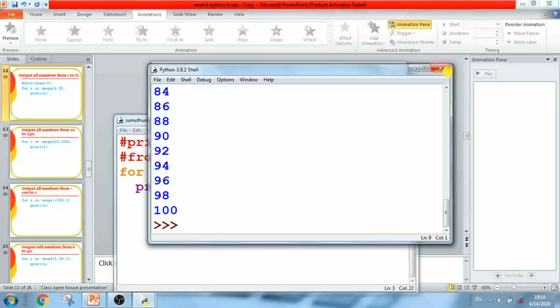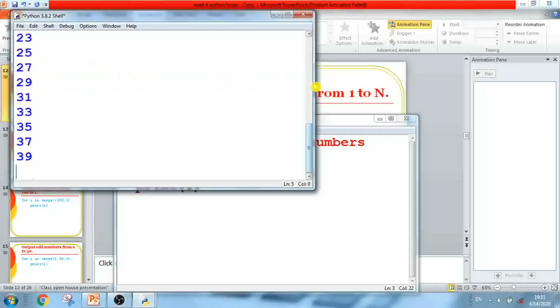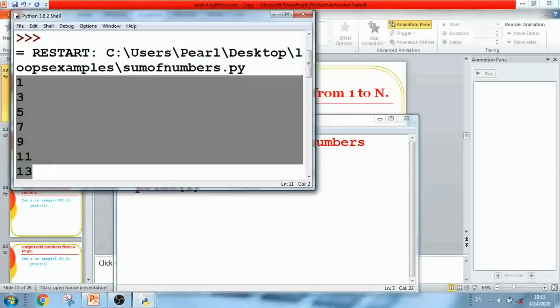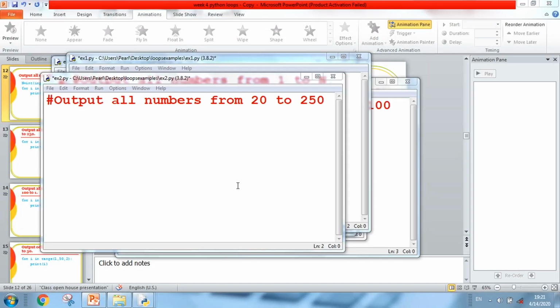In order to print out all odd numbers, you should start with 1 and you can make the step size 2. So first number will be 1, second 3, then 5. From 0 to 100, you can print all odd numbers like this.